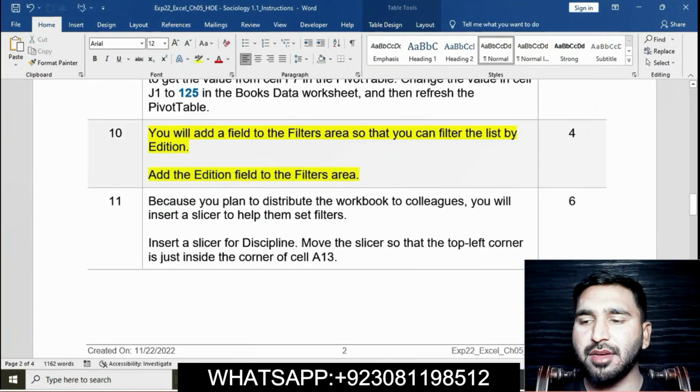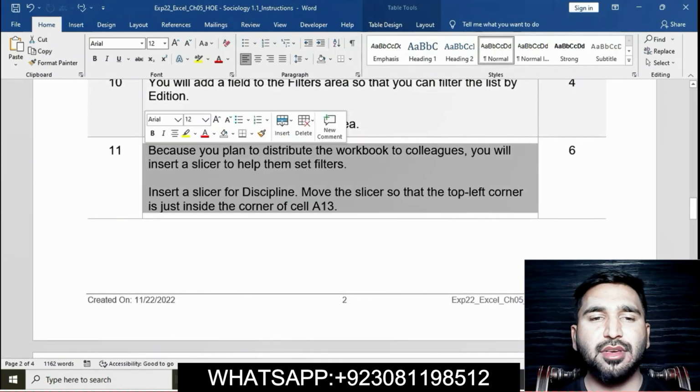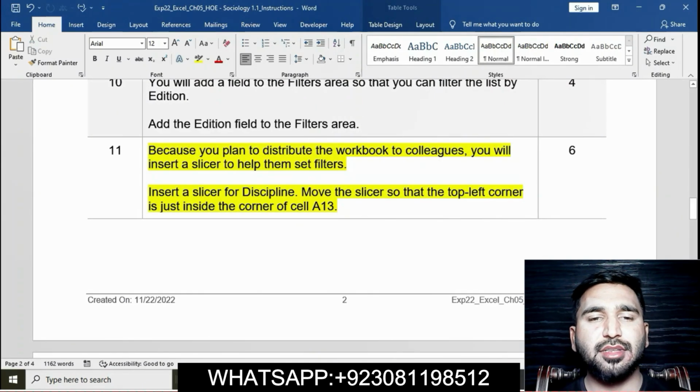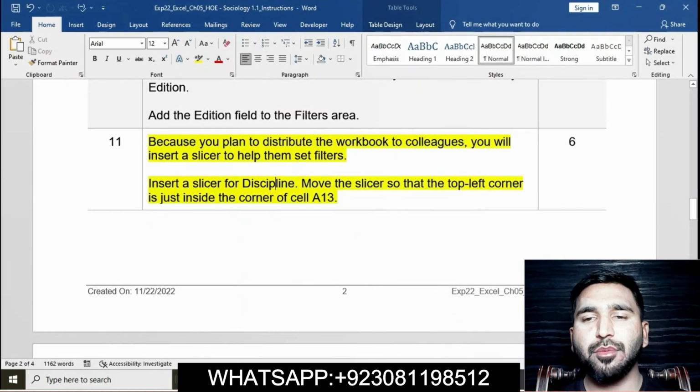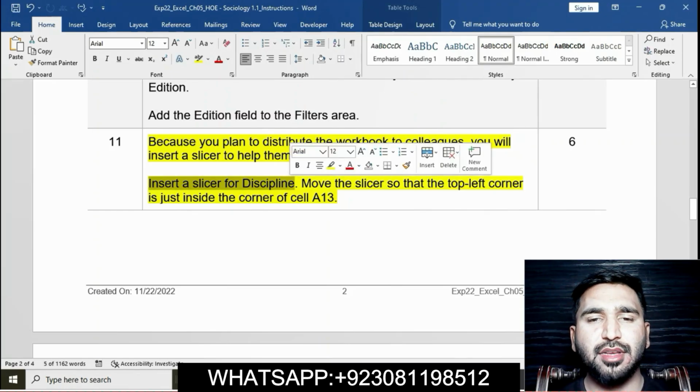Now moving on to question number 11. I have done 10 questions of this assignment. In question number 11, insert a slicer for discipline. Move the slicer so that the top left corner is just inside the corner of cell A13. Basically in this question we will insert a slicer for discipline. Then we will move the slicer so that the top left corner is just inside the corner of cell A13. We will cut the slicer and paste it in cell A13, or we will move the slicer to cell A13.